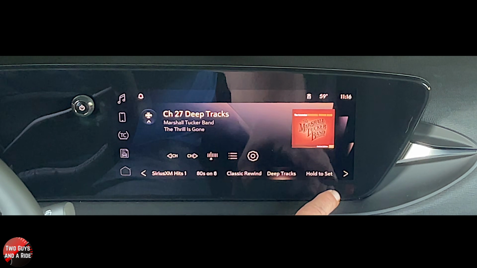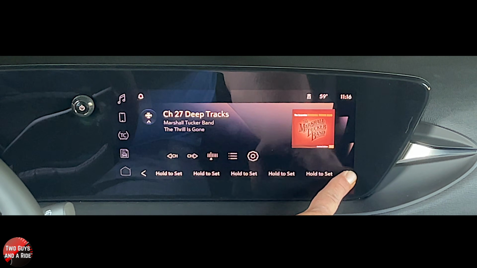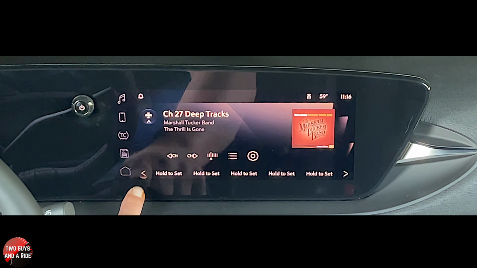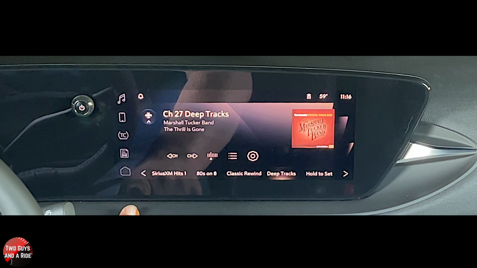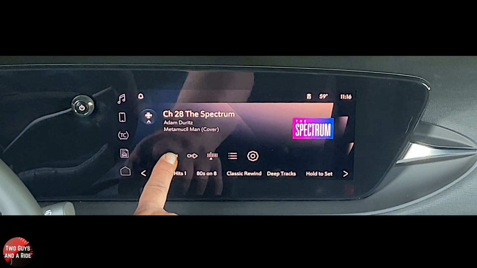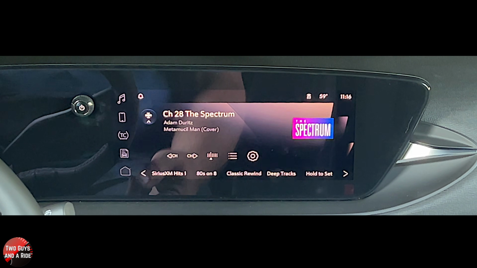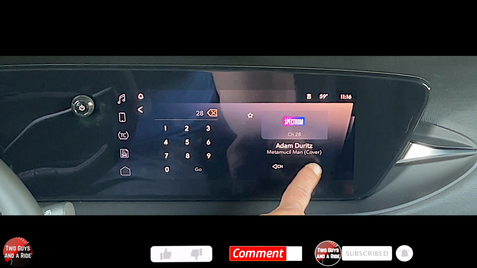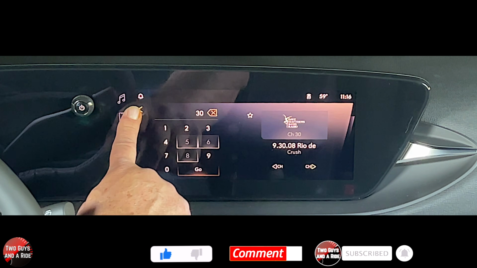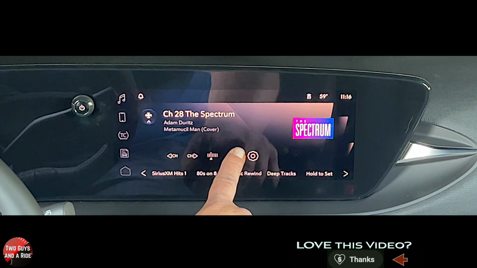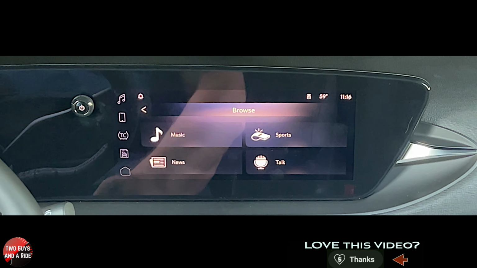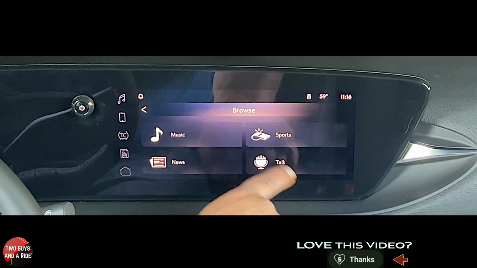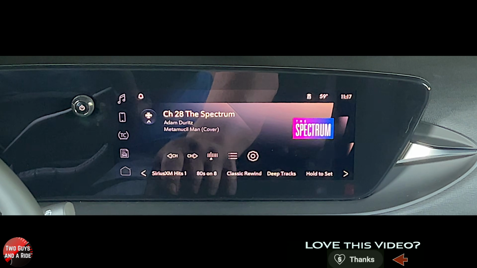Now, if you want to see more, you can click the arrow and it will take you to the next set. Okay. You can tune just by clicking here. You can, of course, use the two buttons on the left side of the steering wheel on the back side of it to tune as well. You can go here, punch in a number, or just go by channel like this. Right here, you get categories.